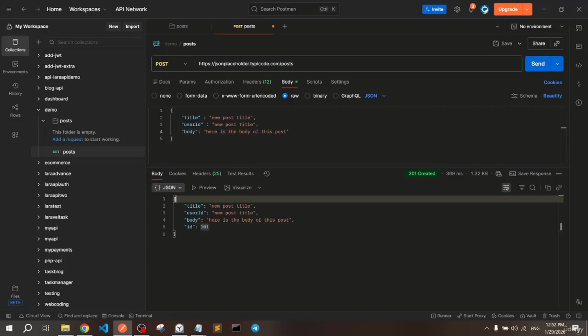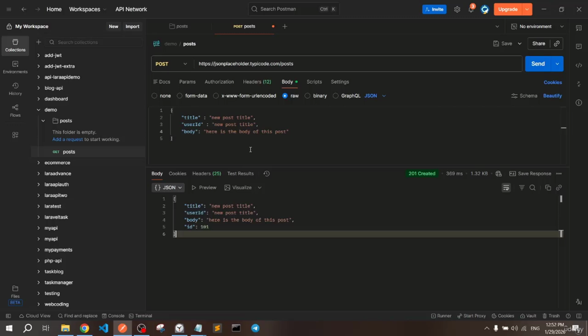So we've created a new post because our latest response returned 100 posts. The latest ID was actually 100, so now this is a new post like this. As you can see, 201 Created was returned as a response code, which means that the resource was created successfully.